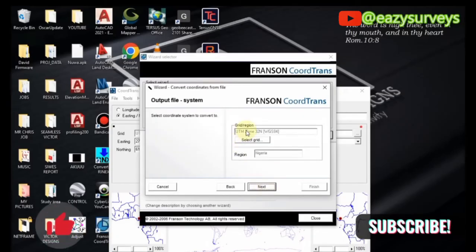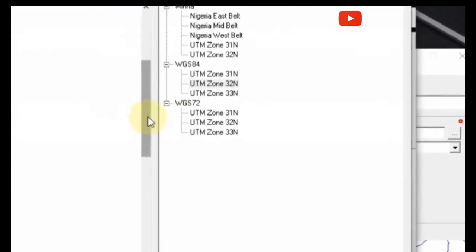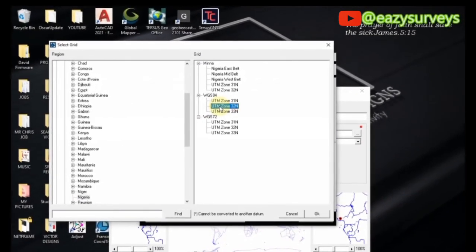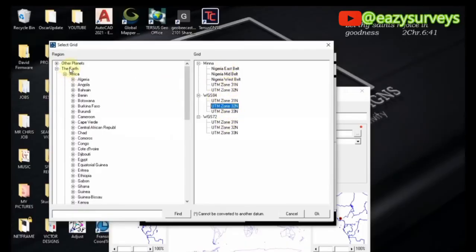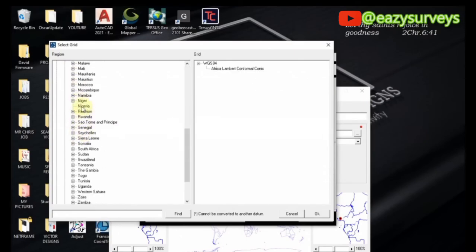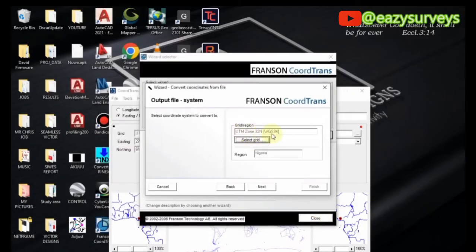Then the important thing next is to select the grid system you want to convert to. So remember I said earlier, I'm converting from Minna midbelt to WGS84 UTM zone 32. So this is what I want to achieve in the course of this video. In case you are not seeing this particular option, you have to scroll down to navigate to Africa, then scroll down to your country of interest. In the course of the video, it is Nigeria. I want to check the WGS84 UTM 32, then click on OK. So it's going to appear here. When that is done, I am going to click on next.